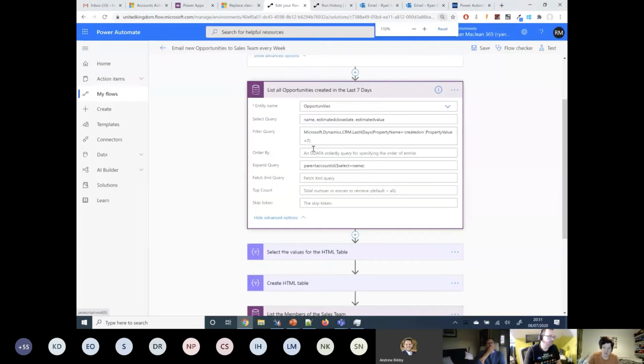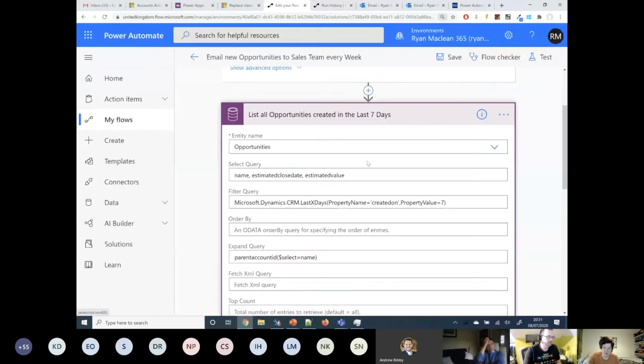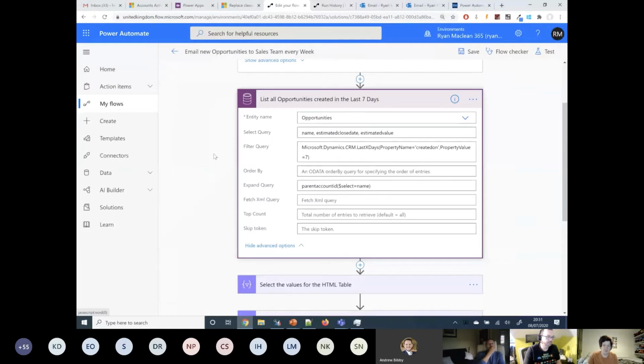And actually what I'll do is I'll just zoom in here a bit because I think that might make life a little bit easier. So the list record step, and I'm using the Common Data Service current environment connector. Not that I guess it matters too much, but I like to make sure I'm using that one because it's the best one. So we pick the entity. In the select query, I'm just selecting the fields that I want to get returned. And I'd recommend that you do that.